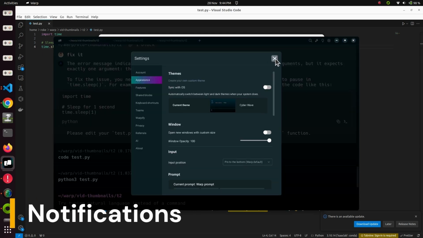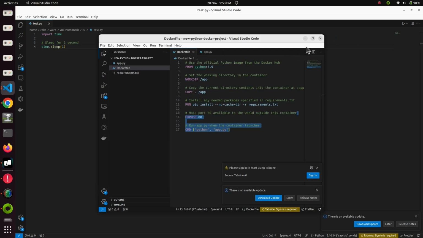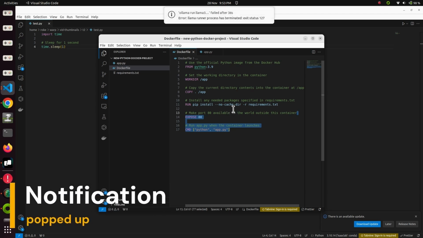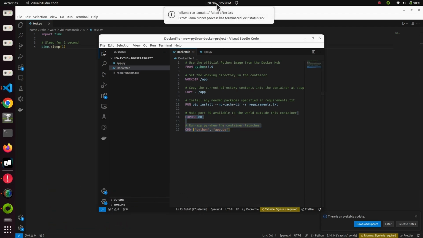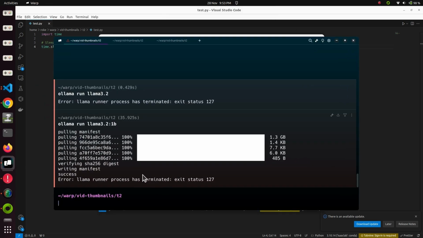Next is notification. So let's say you have a long running process happening in the background and you're coding something, and you don't want to wait for the whole command to finish, and you know what happens? See, the notification pops up at the top. Now you can click this, or you can just go back to your terminal and see what's going on with this process. As you can see, there was an error.